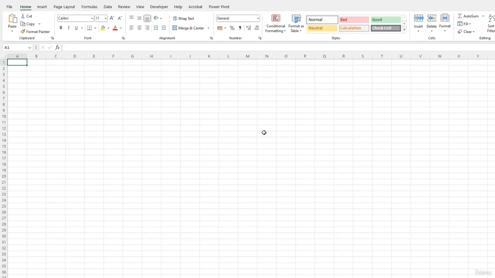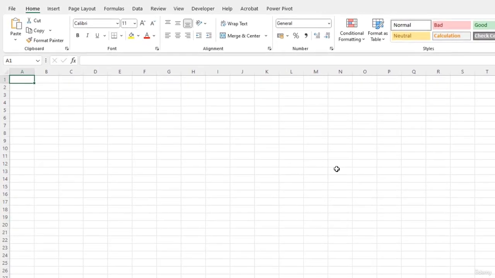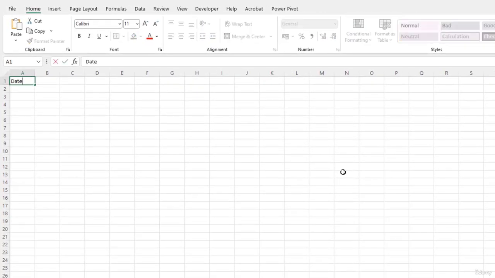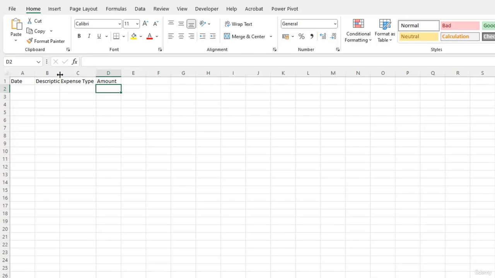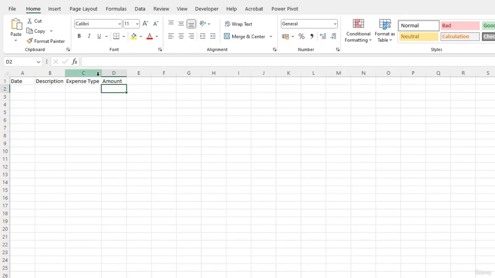So I will name the first column header as date, another column for description, then the expense type, and then the amount. And just so that I can see the headers properly, I'll double click at the end of these columns so that it expands as per the length of the header.